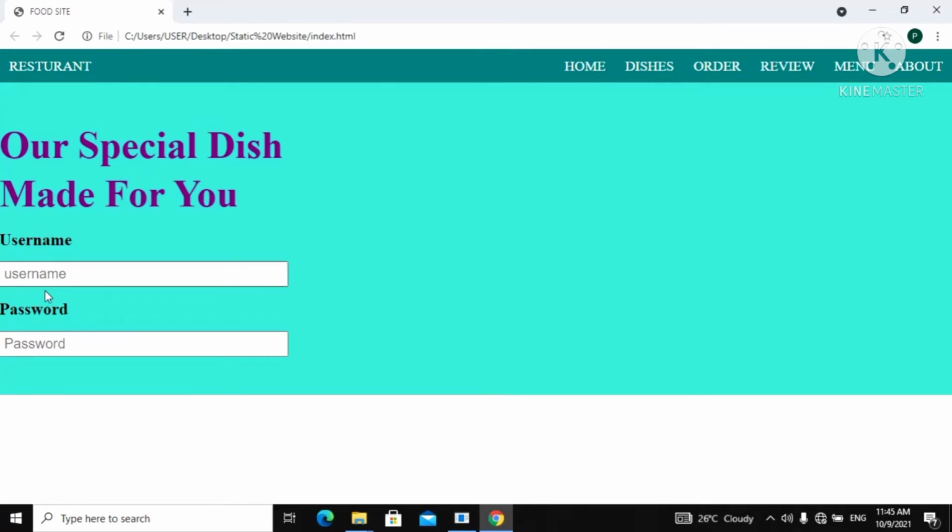We have a padding of 5 pixels, a font size of 20 pixels, and you can see the font. If we type something in here, you can see this is the font size of 20 pixels. So that is that. You can type anything in here, the password and username. Okay, so that is it.